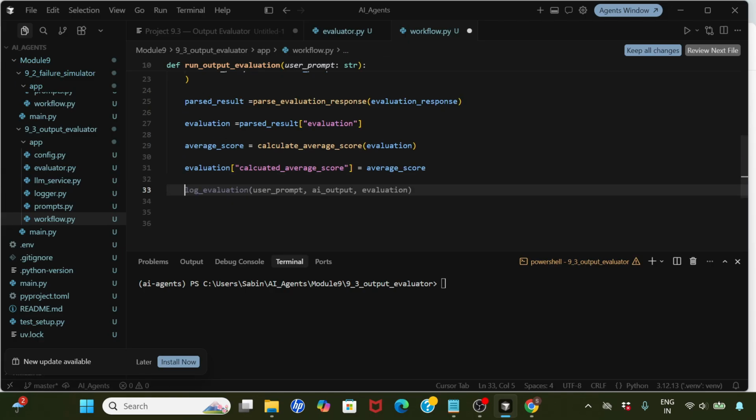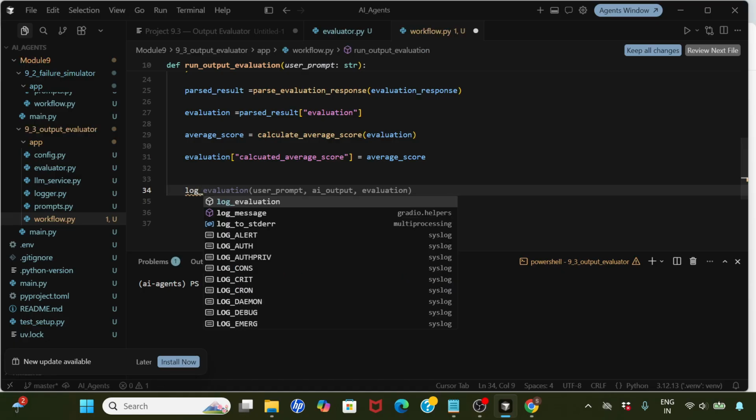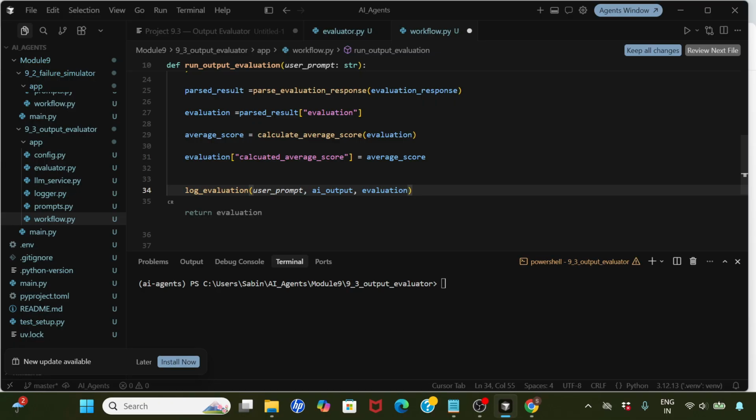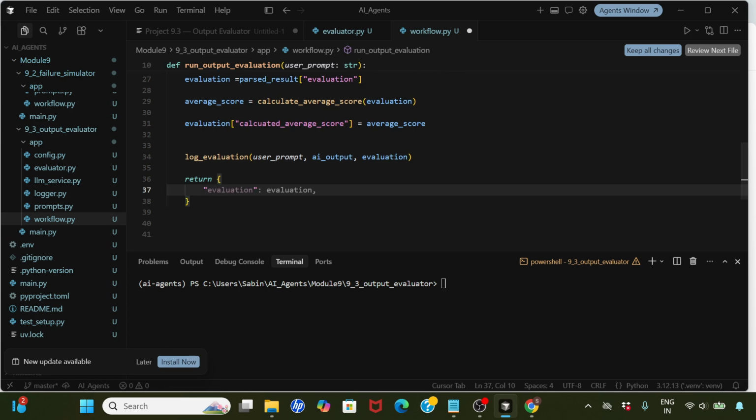Now let's store the evaluation log. So we'll say log evaluation: user prompt, AI prompt, and finally evaluation. And then we are going to return. So what are we going to return? We're going to return the AI output.